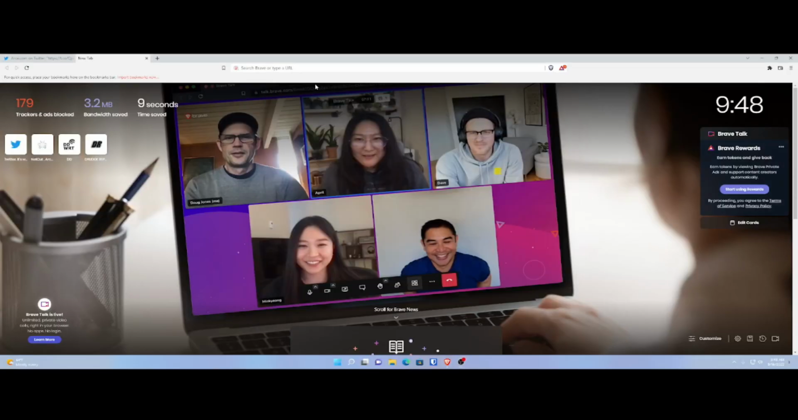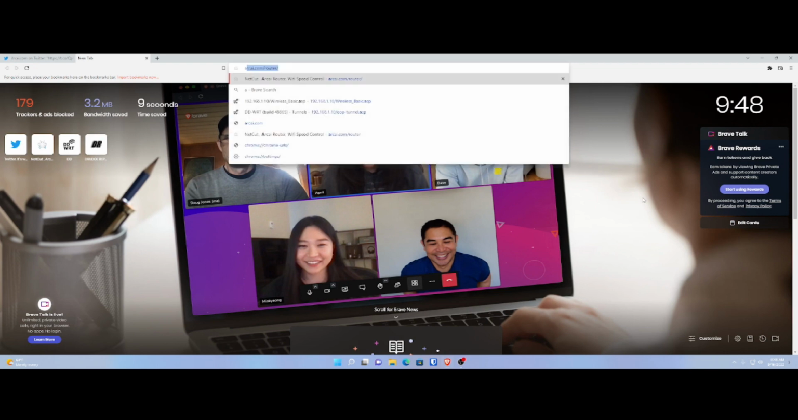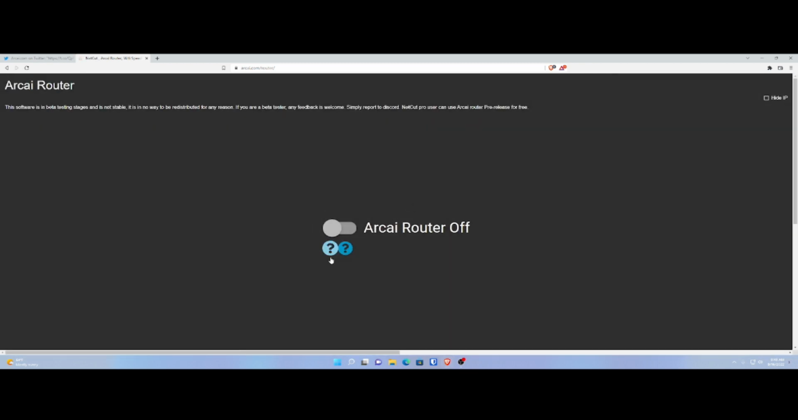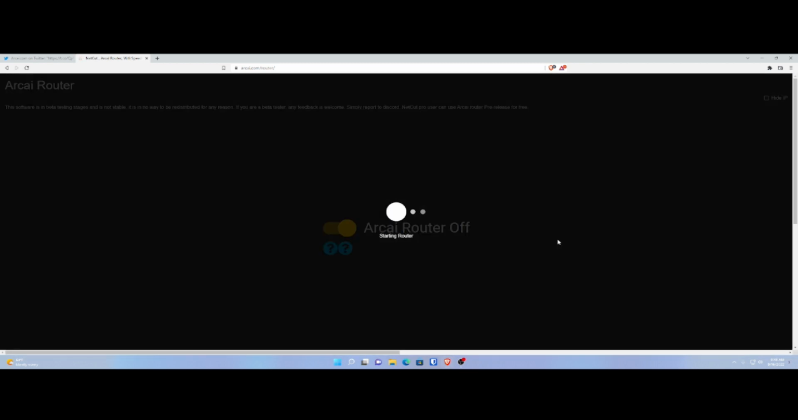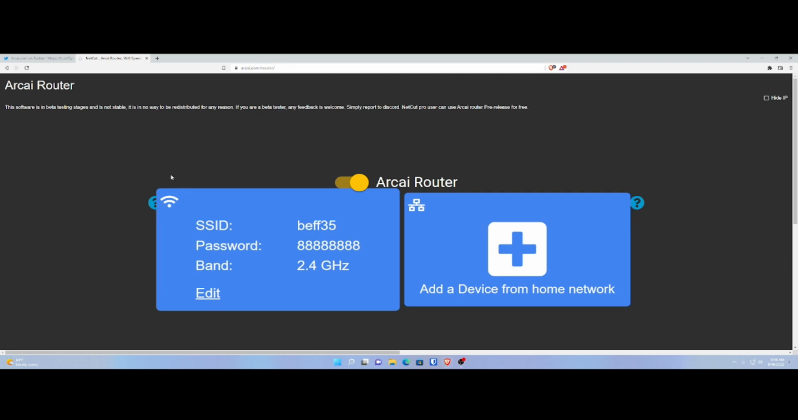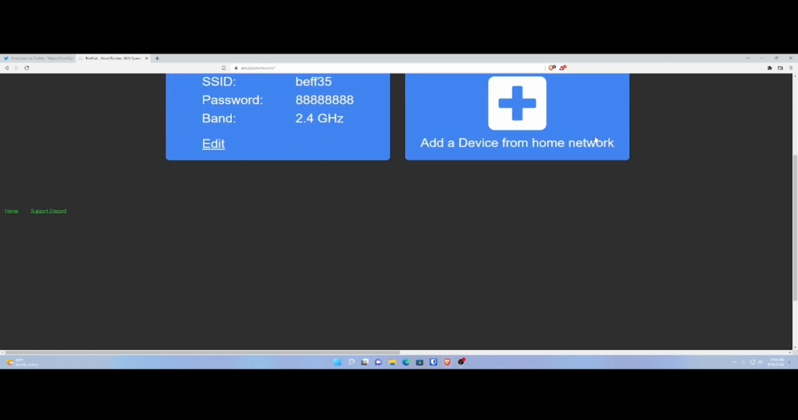So here you go. This is how to get a free trial of Arcai Router for PS5. Now, the first thing you need to do is go into Arcai Router and turn it on. When it comes on, you'll notice I have no devices listed, and because of that, I can't access the area of Arcai Router to obtain the free trial.